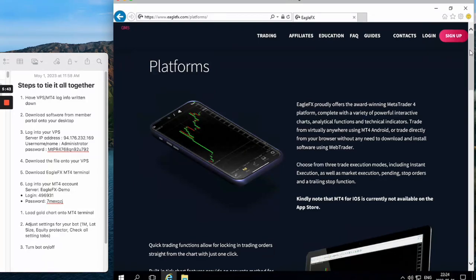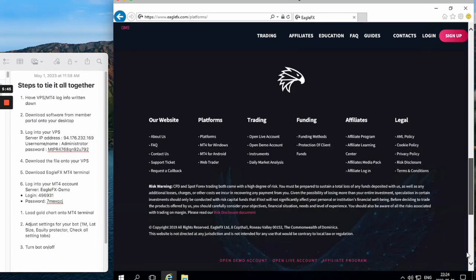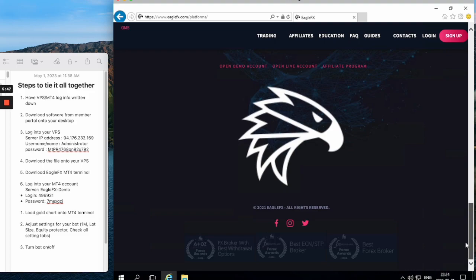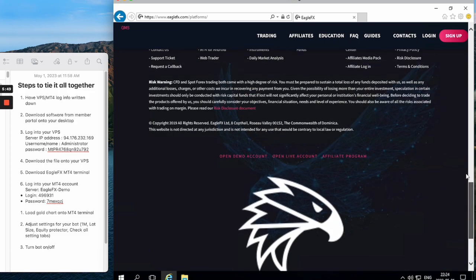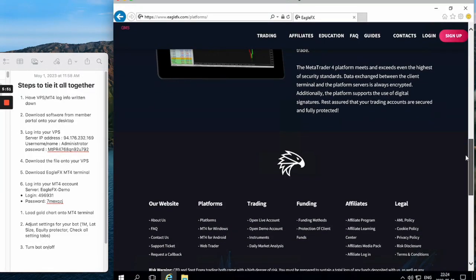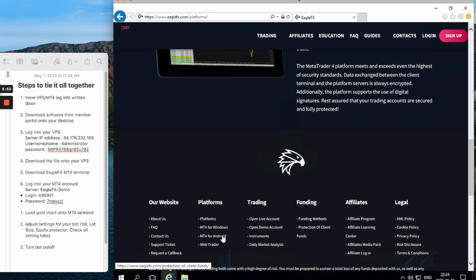And I know this, I've done this so many times. I know that on EagleFX, there you go, it's in their footer area. There's one of the links, MT4 for Windows. Hit that.